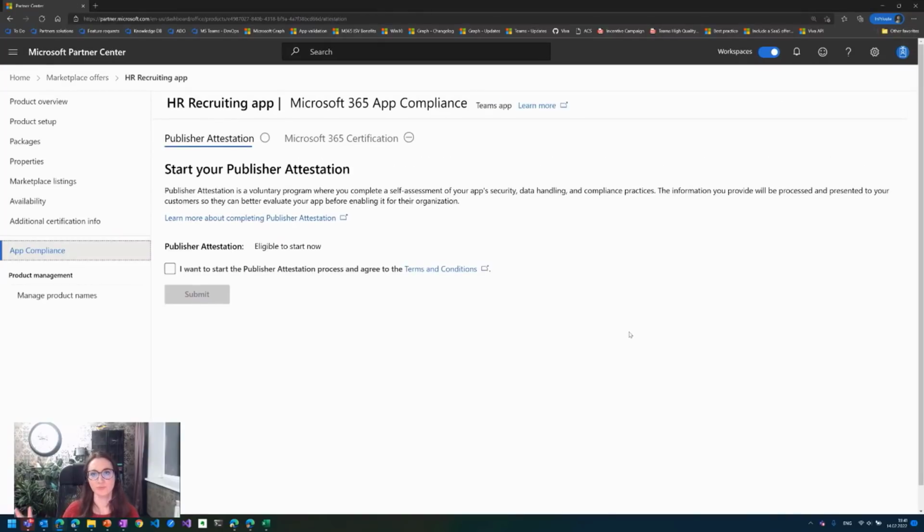So the next thing I want to focus on is app compliance. Here we have two programs. The first is publisher attestation. Publisher attestation is when you fill out information about your app: how you work with data, where data is stored, and if you use any personal data in your application. So you do a self-assessment of your team's app to add more transparency and increase trust from the customer side.